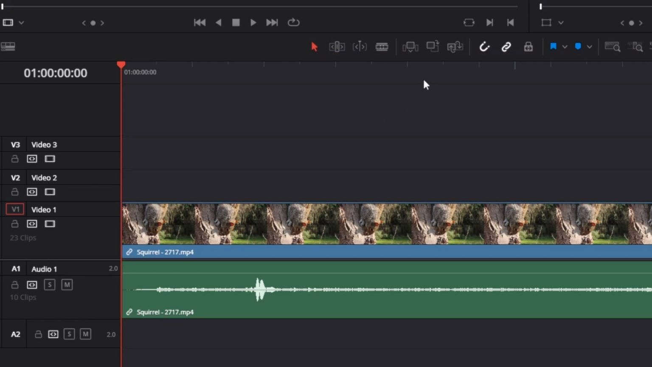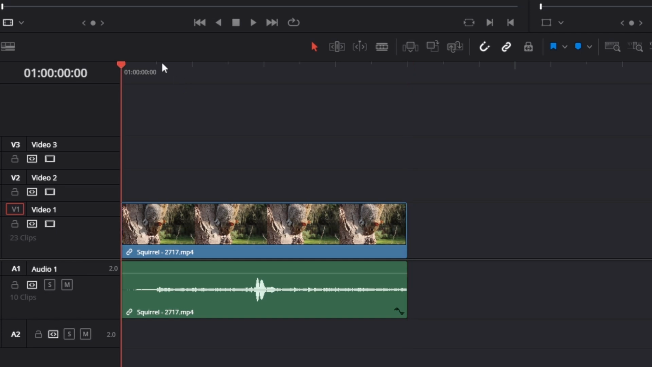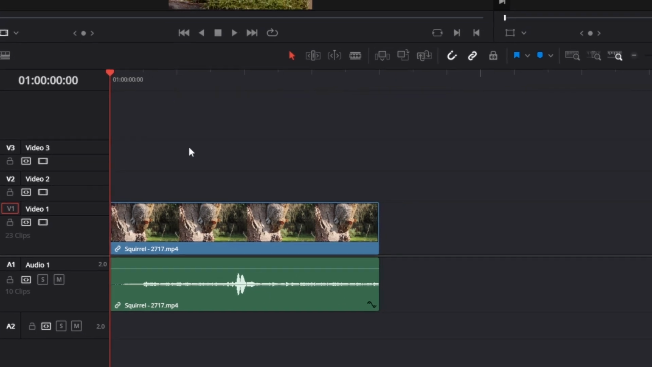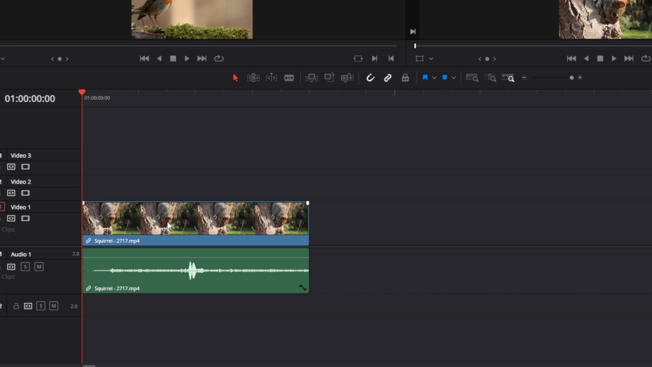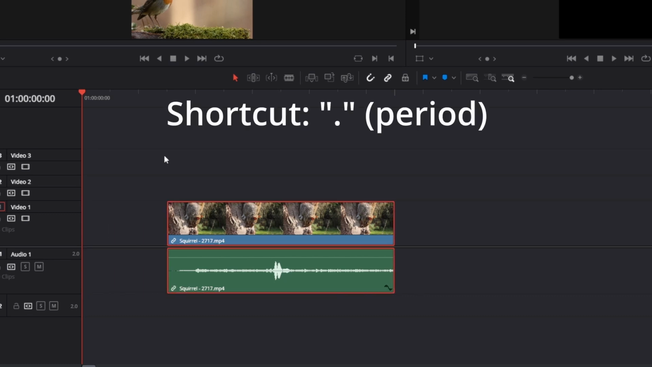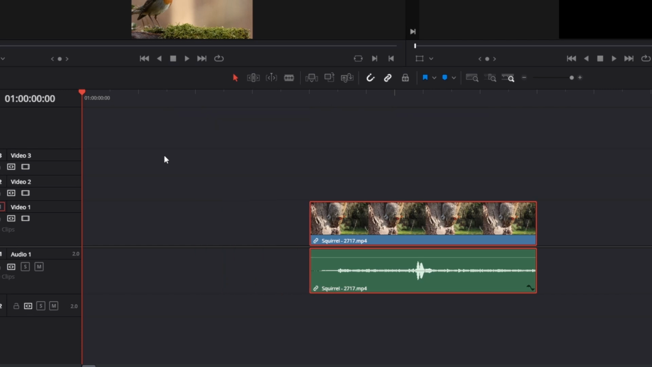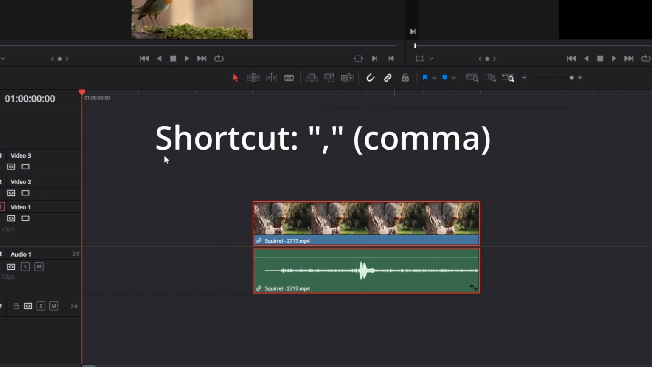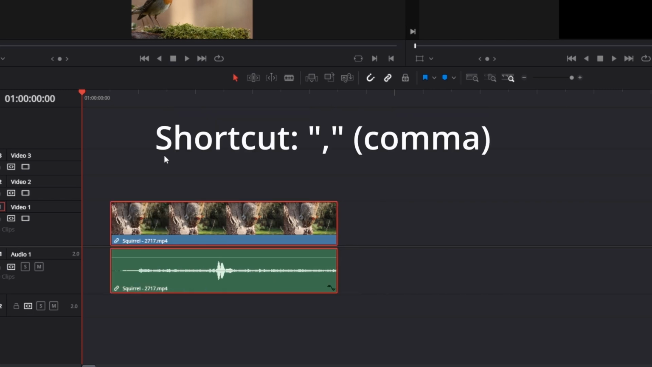So I'm just going to cut out the end of the clip here, as you can see a bit easier when I'm moving the clip here in the example. So to move the clip frame by frame, simply click on it to select it and then press period on your keyboard to move it frame by frame to the right, and then press comma to move the clip frame by frame to the left.